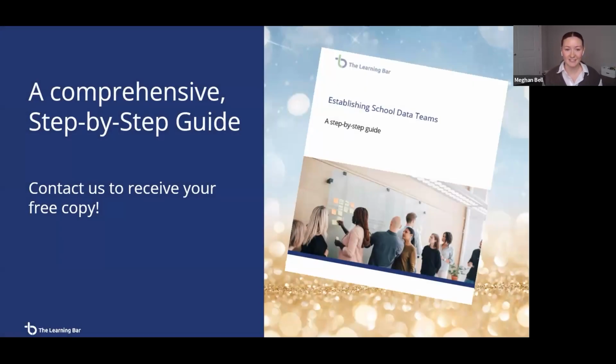Before we really dive into these 10 steps, I just wanted to highlight that if you're looking for a bit more detail on how to set up a data team at your school, you can contact us for a free comprehensive guide. It's going to include printables, worksheets, templates. Since we only have a half hour together, we're just going to briefly review these 10 steps, but the guide will provide a bit more elaboration on each of them.